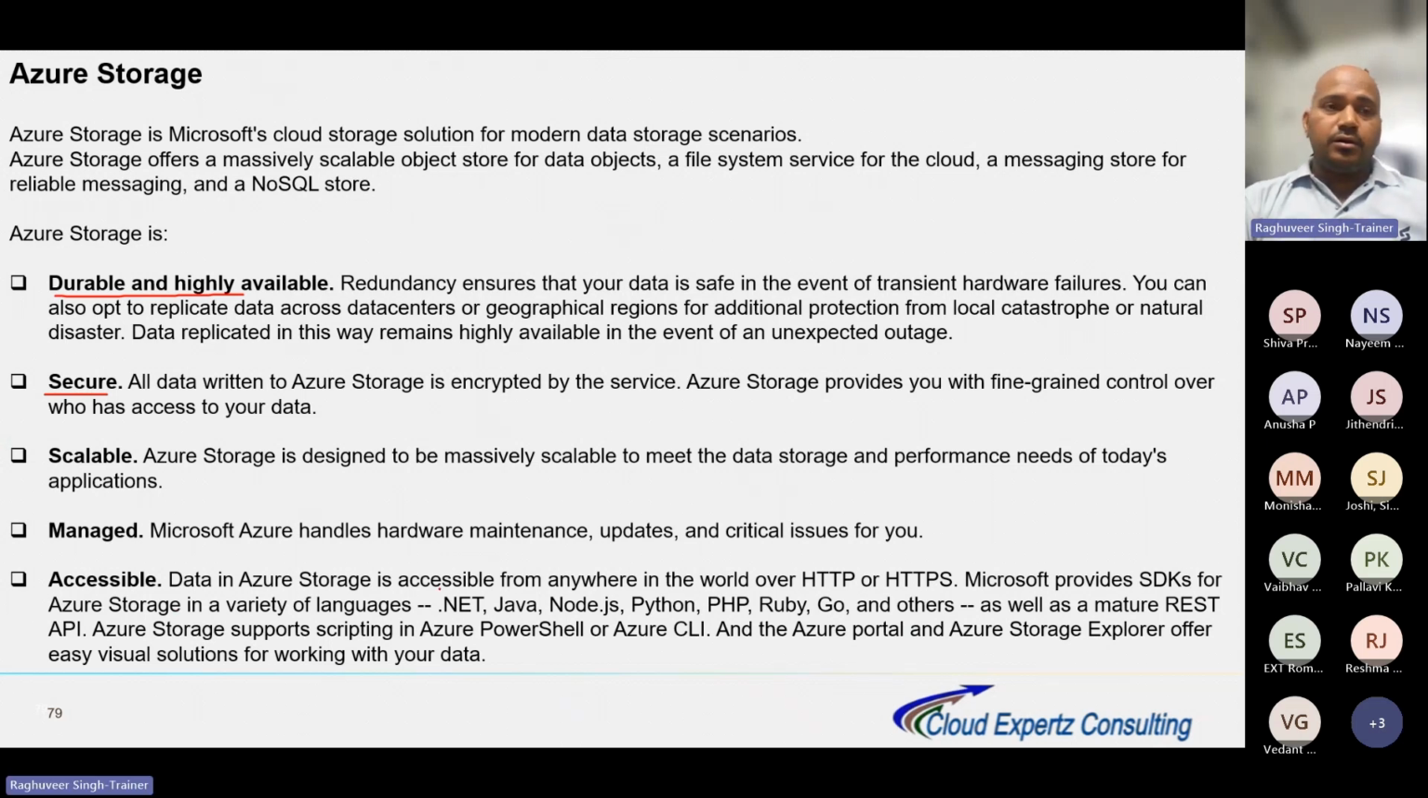Managed. Storage account is a managed service for sure because the underlying infrastructure is managed by Microsoft. You will be given browser-based access to your storage service so that you can upload and download data to your storage service or from your storage service. And you can also configure authentication and authorization and some additional configurations related to storage service based on your requirement.